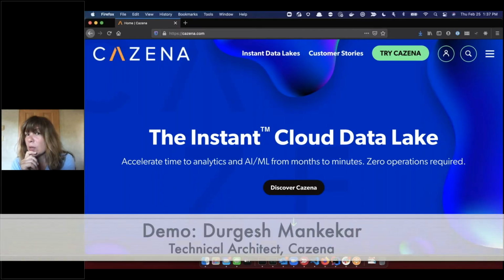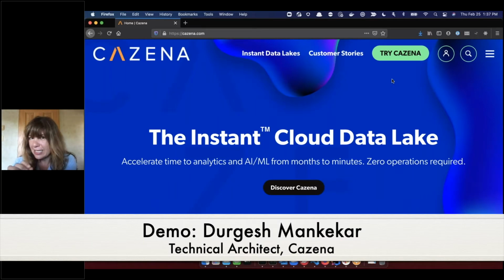So you're going to show us a little bit more about how a data scientist uses a Cazena cloud data lake for the tactical part of data modernization, which is doing the work, doing the experimentation, wrangling the data. Is that right? That's correct, Hannah. So what we have done is we have created an environment where anyone can join in and give it a whirl and see how Cazena's Instant Data Lake could help you out.